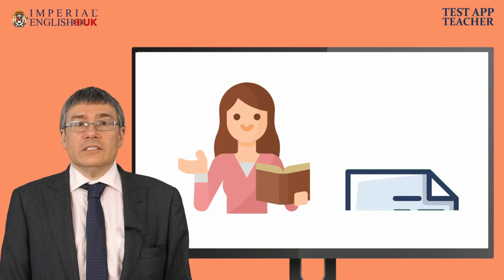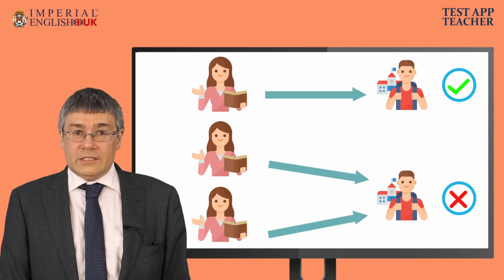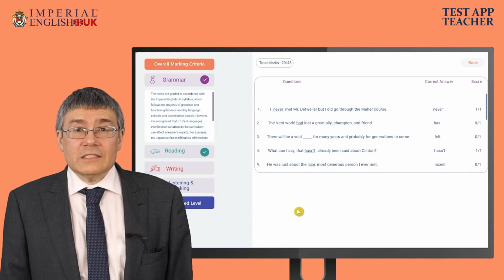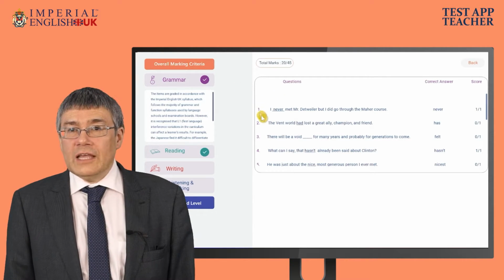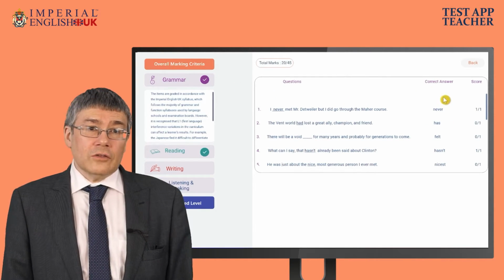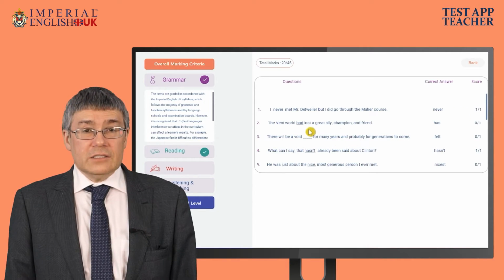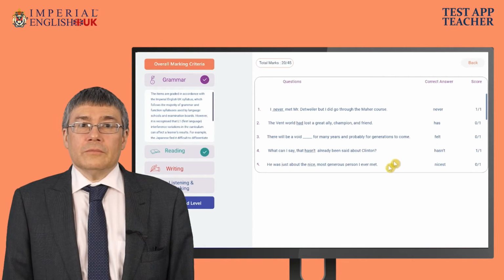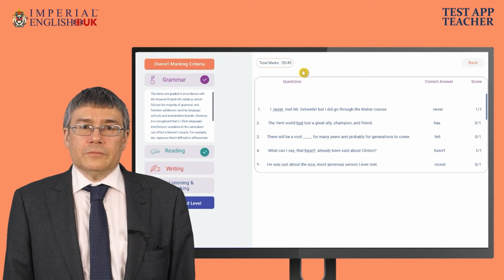Any teacher can mark a test, but when a teacher starts marking a test, only that teacher can complete the marking for that student. The grammar section is automatically marked. The teacher will see the answer the student gave on the left and the correct answer on the right. They get 1 mark for a correct answer and 0 marks if the answer is either incorrect or not given. The total score will be displayed at the top of the page.